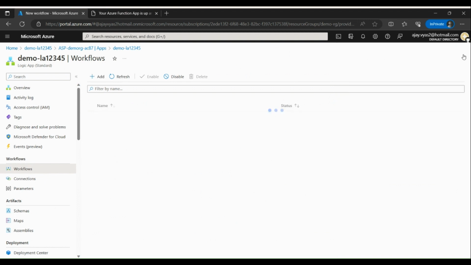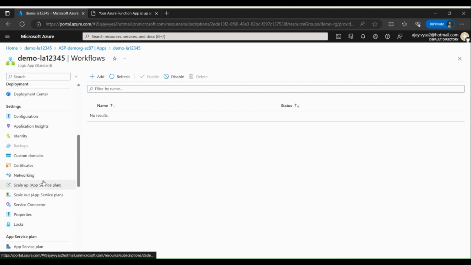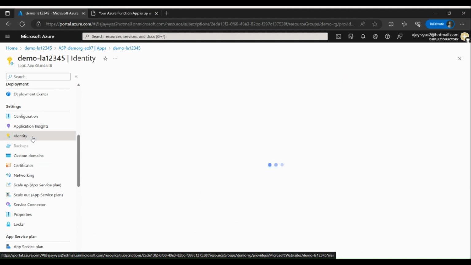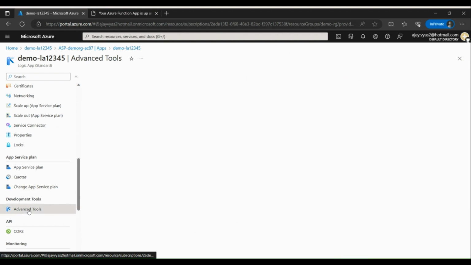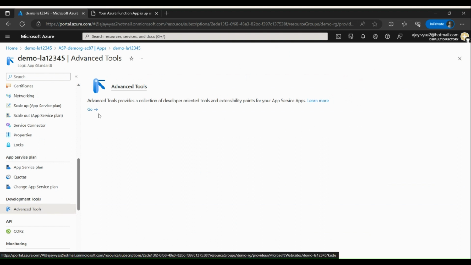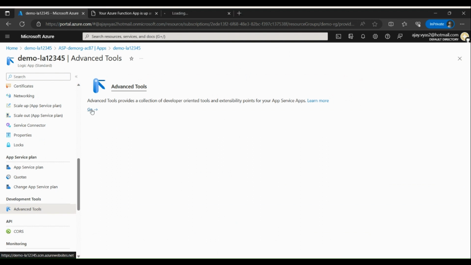But this is how it looks when you create the standard logic app, and you see there are some options, scale up and scale out, that we can do over here. We can create custom domains here, we can provide the identity also here. And there are these advanced tools. If I click here, go, it is similar to what we have seen in Azure Functions.